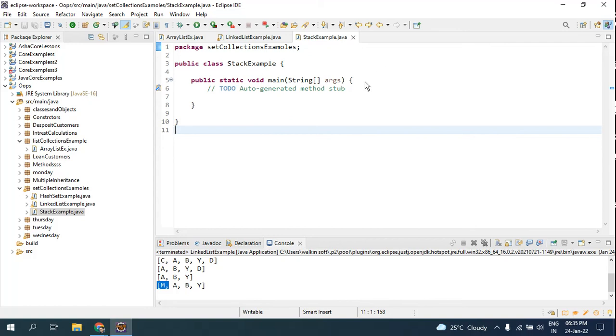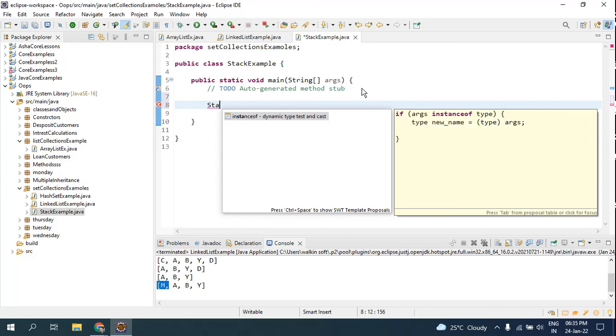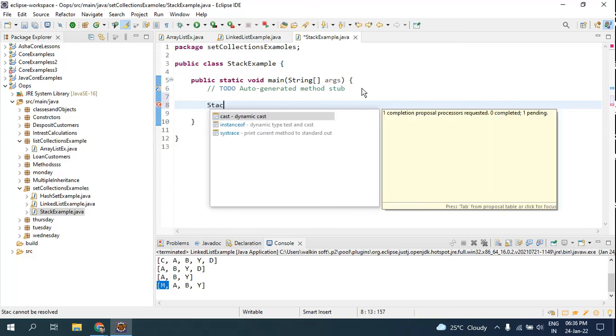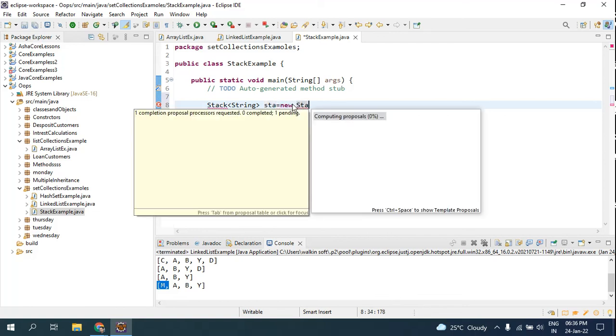For creating a stack, it is the same. I'm going to use the string data type, Stack, and here I have to give the object name. The object name I'll be using is star, equals new Stack.